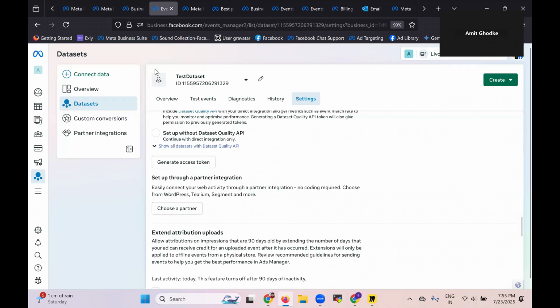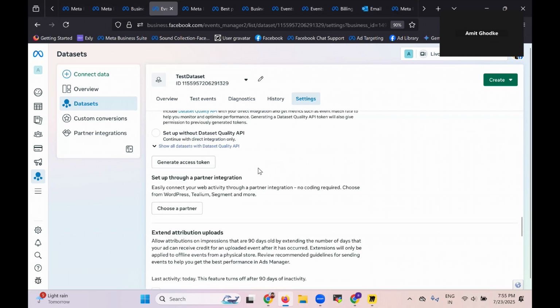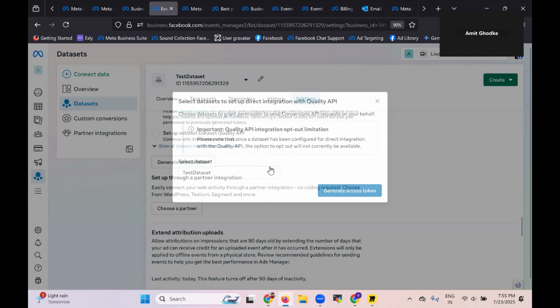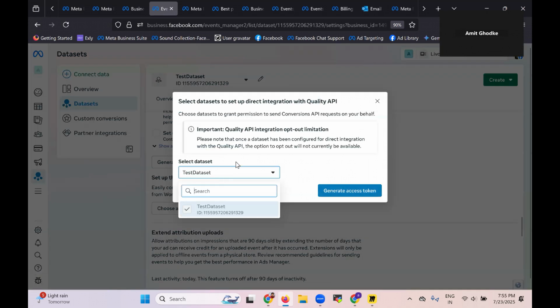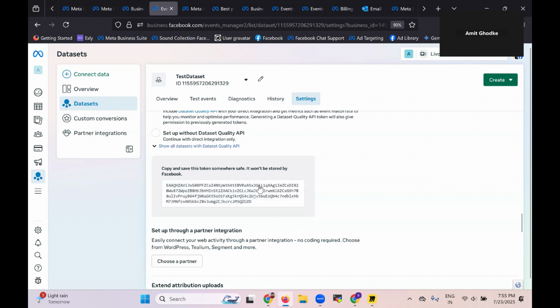And inside this events manager, once you verify your email ID, refresh this page and then scroll down, and you will see this option called generate access token. Now click on this generate access token, select the dataset name that you have created, and click generate access token. Now Facebook will provide you an access token for your conversion API. Copy this and keep it safe somewhere, because you will not be able to see this again once you close this tab and you need to create another token. Best way is to save this somewhere and share with your developers so that they can integrate with your website or funnel.